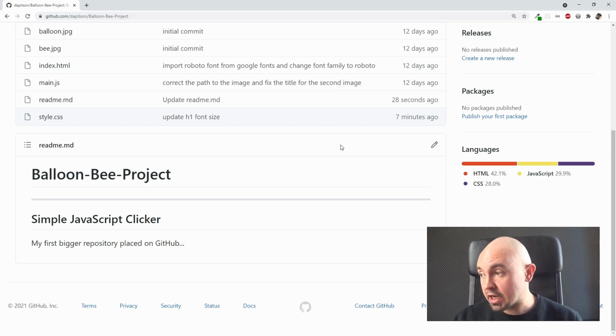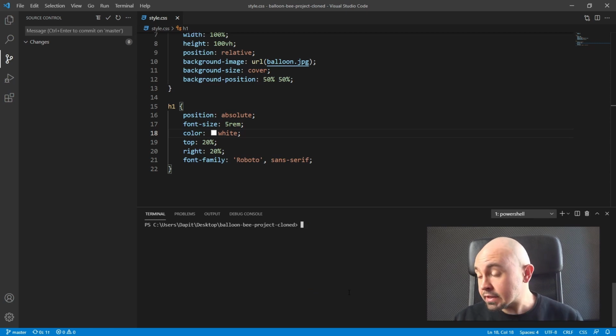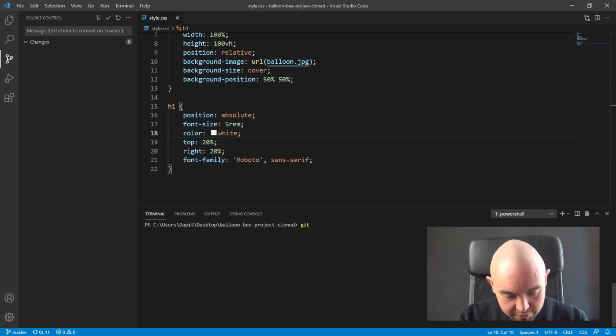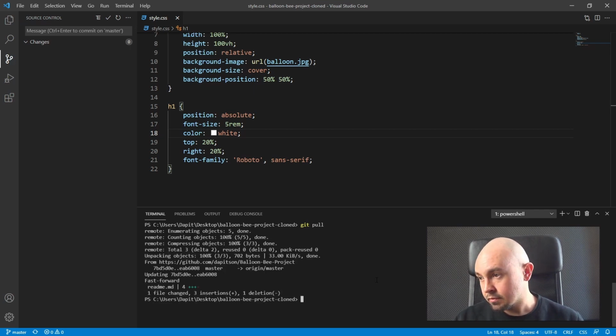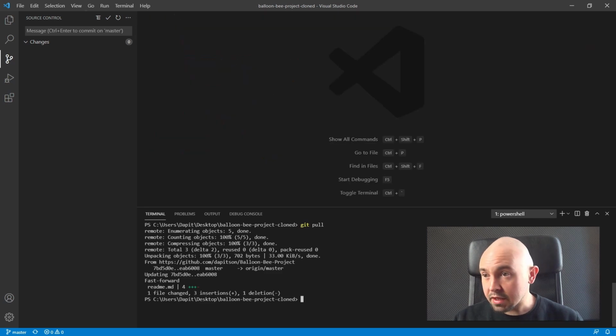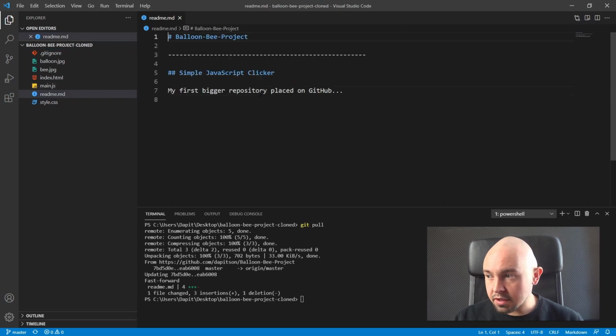And now let's pull these changes to our local repository. Let's go back to our Visual Studio Code. Let's clear our console. And since our repos are synchronized, all we need to do is to place the git pull command. That's all it takes. Let's hit enter. Let's close this file. Let's go to our files overlap and check our readme file. You can see it has been updated with the changes we made in our remote repository.